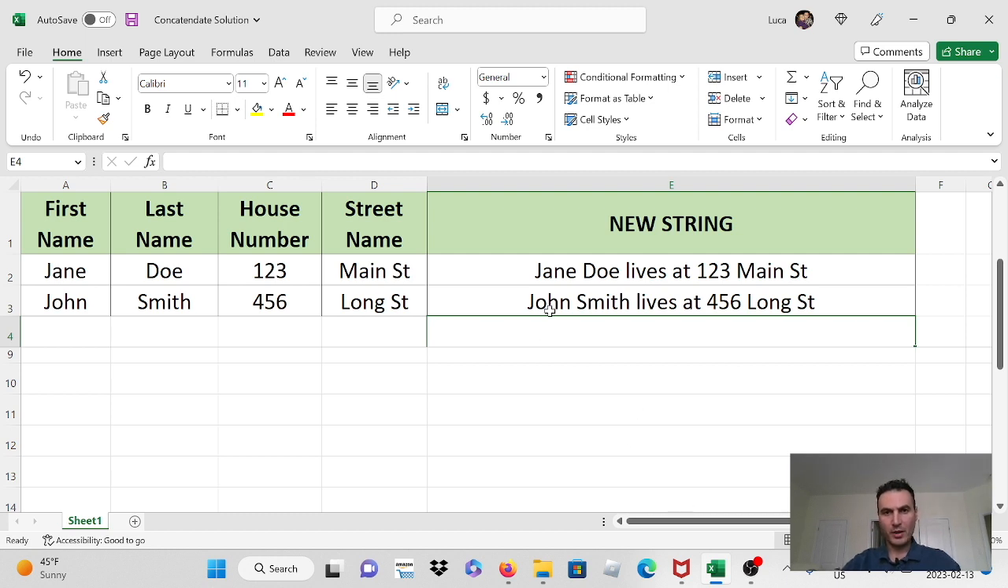So that looks pretty good to me. John Smith lives at 456 Long Street. Okay.